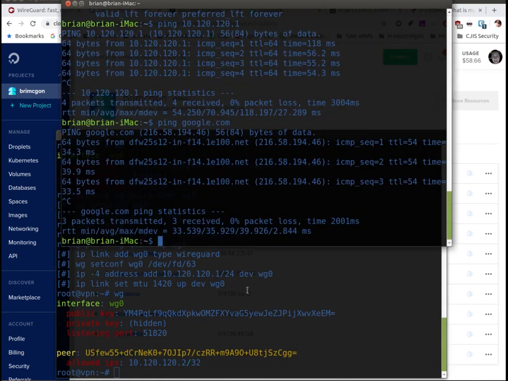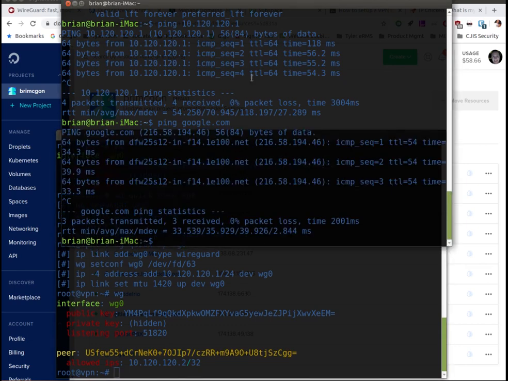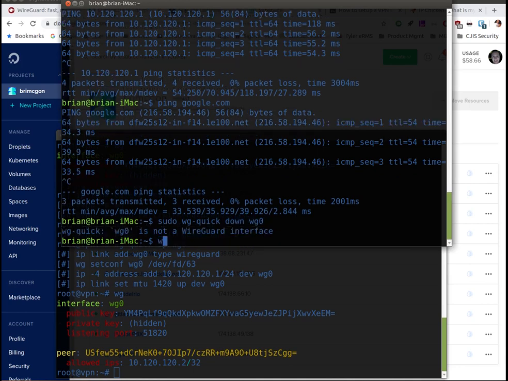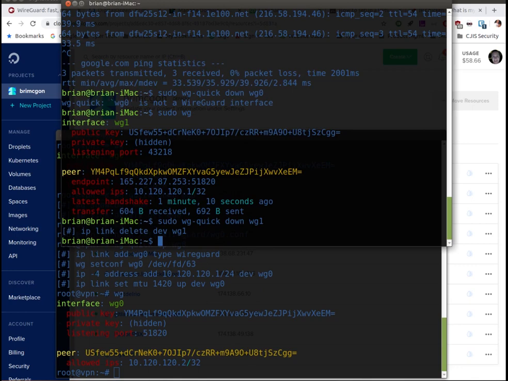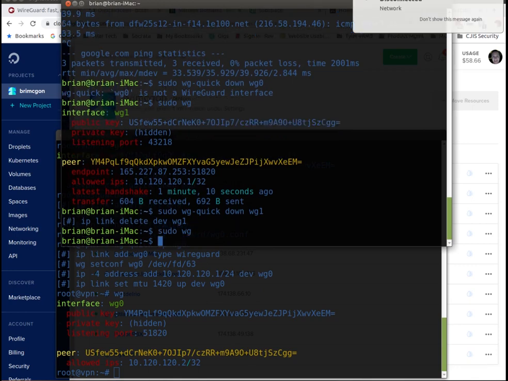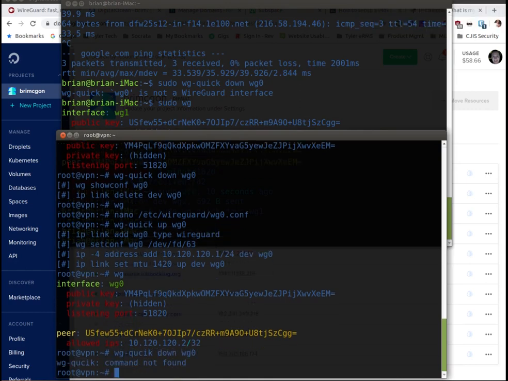So let's start with the server, and we're going to go back to my client. I'm going to take down my interface, just make sure it's down. Ooh, it's not. Sudo wg-quick down wg1. Sudo wg helps if you pick the right interface when you do that. And now I'm going to take down my interface on my server.